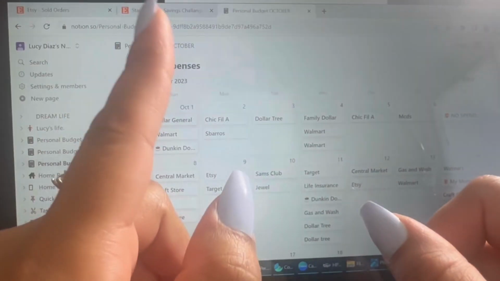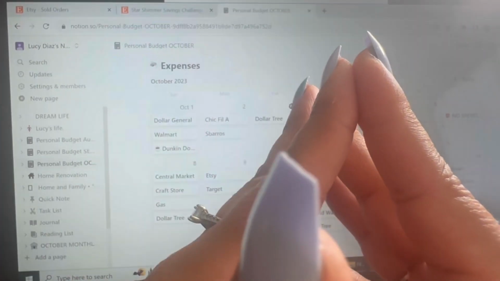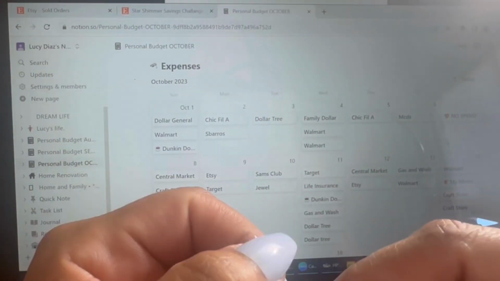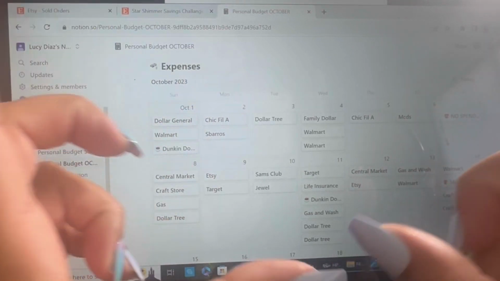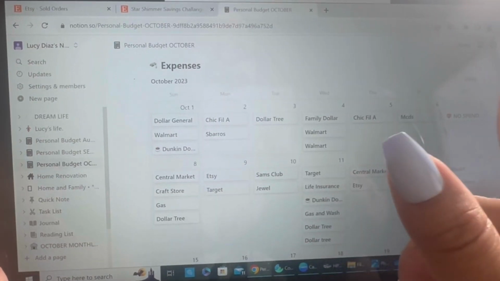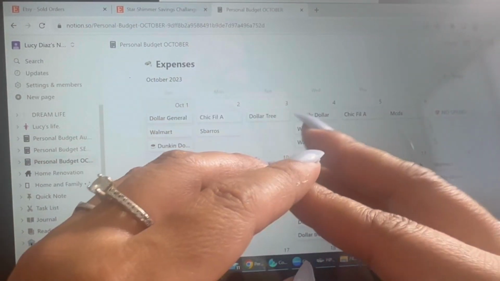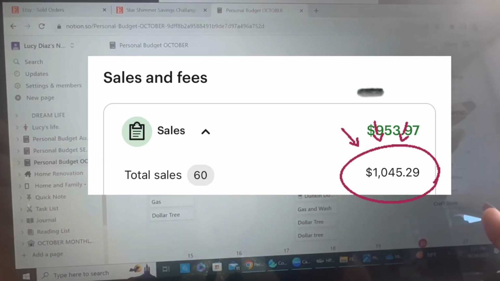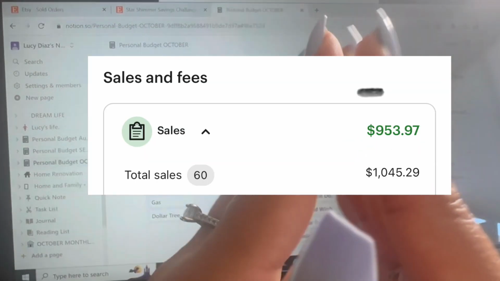Speaking about Etsy, we actually reached 1K in sales. I'll put the screenshot here. I believe it's only sales. We are very close to being a profit, but it is 1,000 and something in sales. So I'm very, very proud of that.